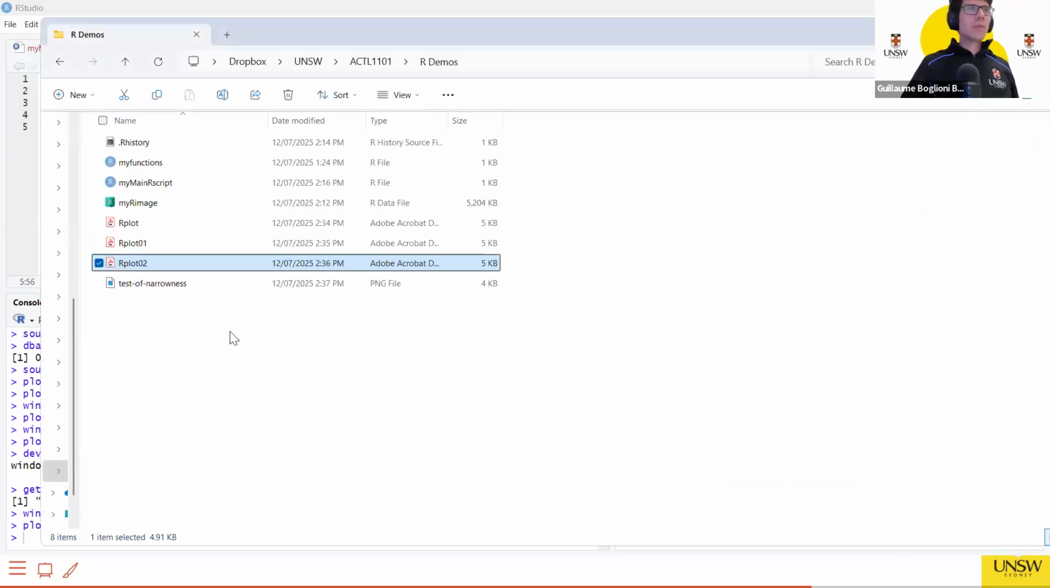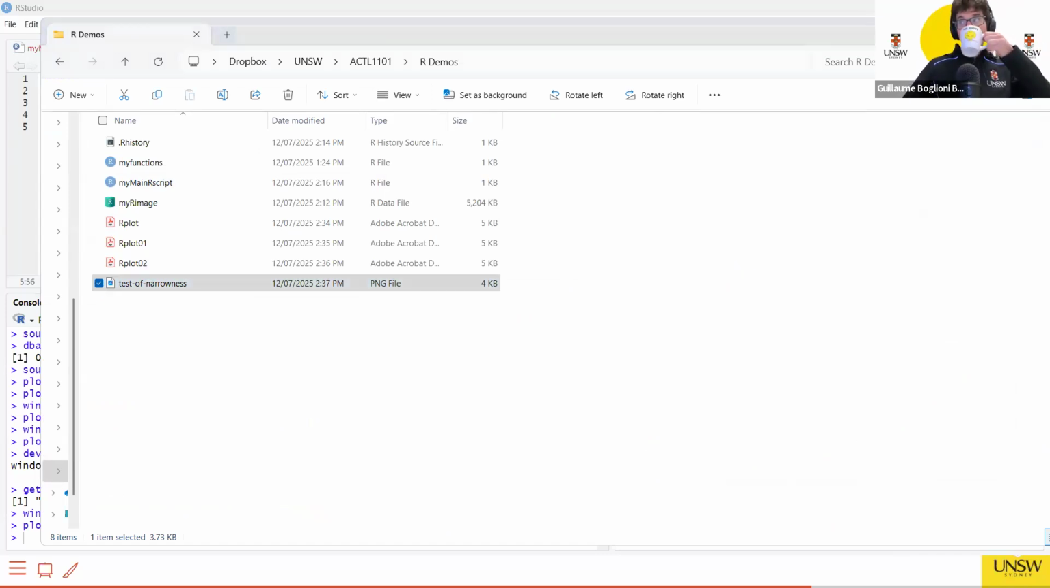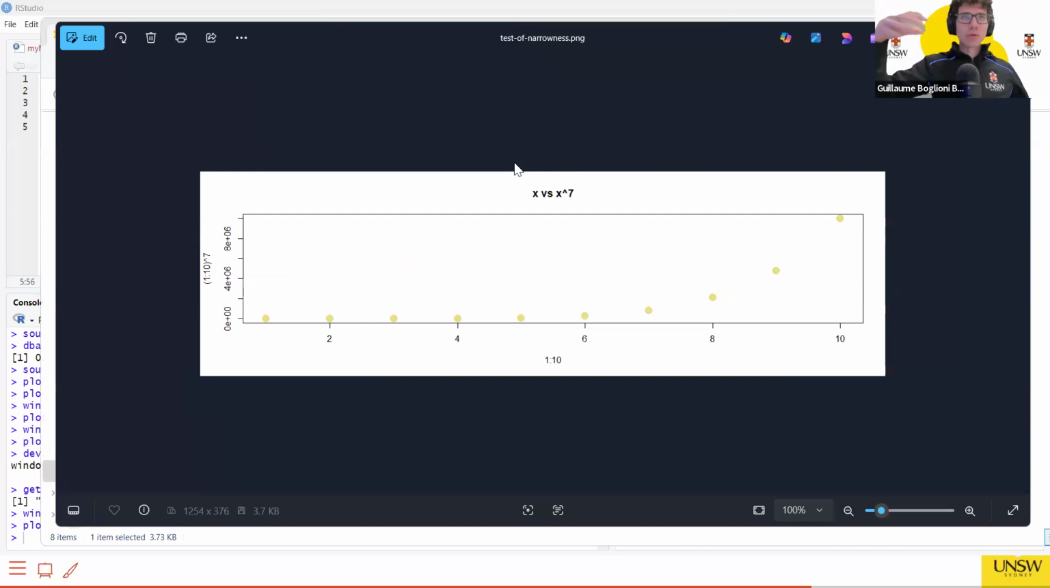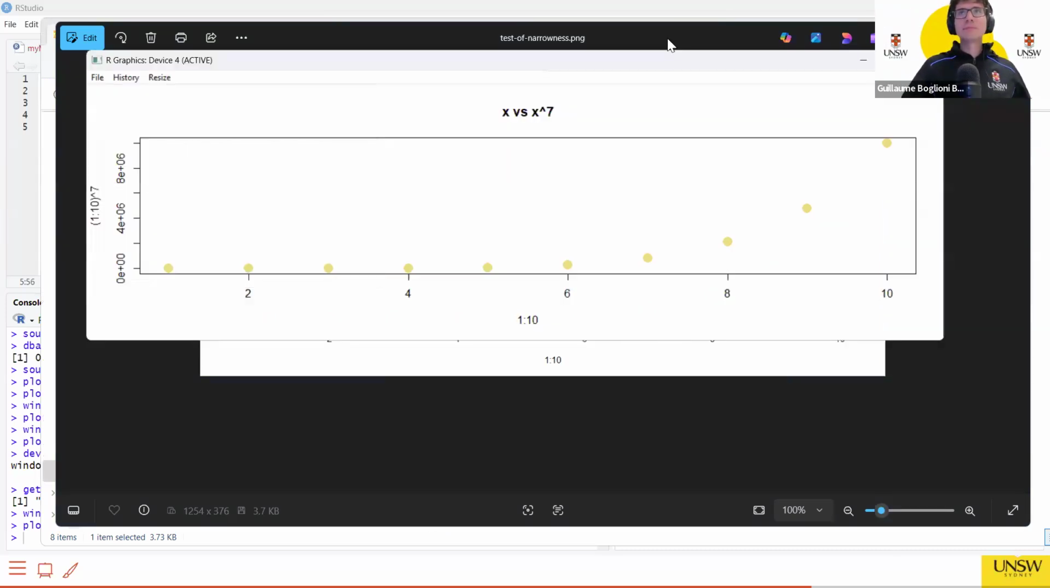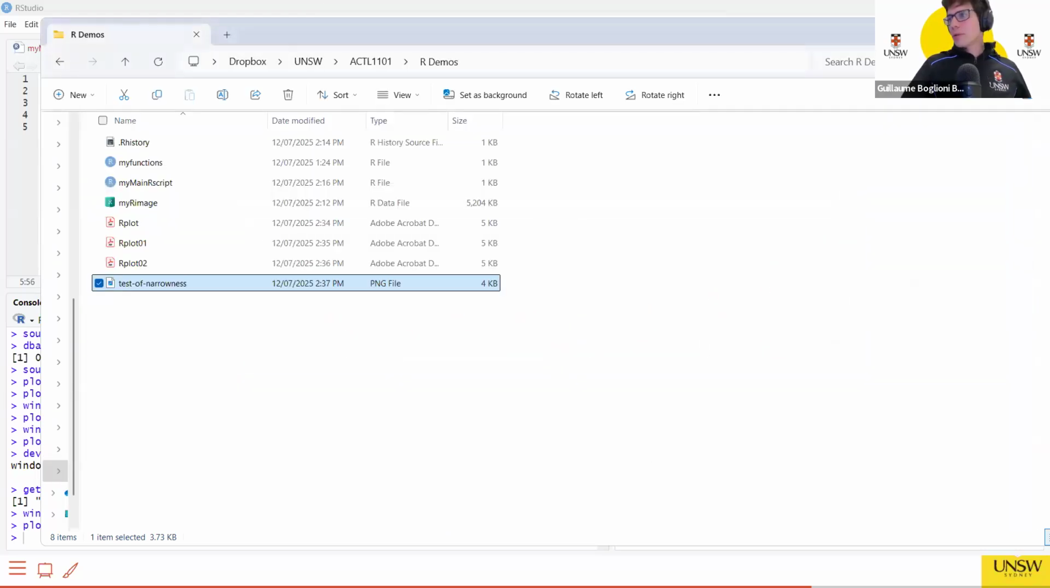And here I go in my R demo. Test of narrowness should be quite narrow. See, it's as narrow as it was in the R graphical window, I believe. Okay, so that seems to be all good.